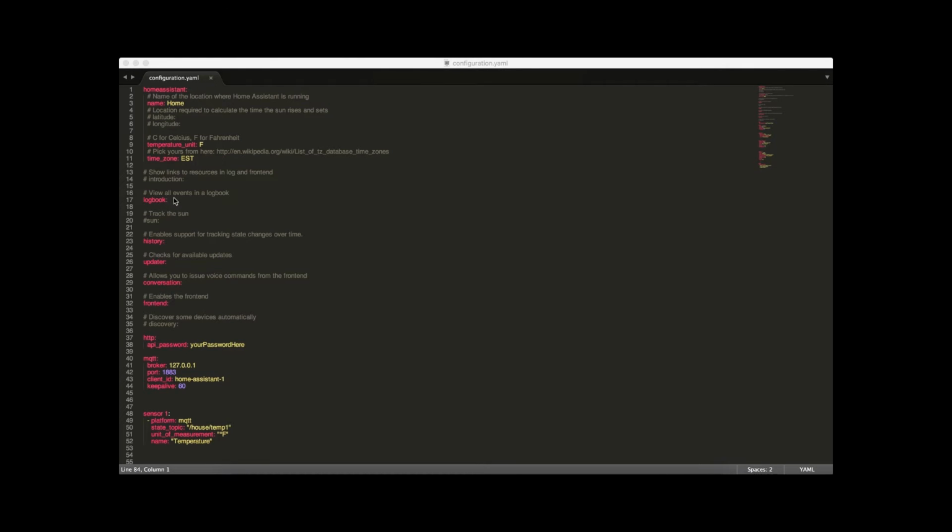And then the logbook, I think all that does is enable or disable the logging of events that happen. So you're welcome to turn that off if you want. History maintains a database of anytime there's a change, and it lets you actually look at a graph of the temperature as it's changed. So I like to keep that on. Updater just checks for updates for Home Assistant. Conversation, I haven't used this at all. I've left it on for you guys if you want to mess around with it. I think Home Assistant can take voice commands, which is a pretty cool feature. So if you guys want to check that out, let me know how it goes in the comments.